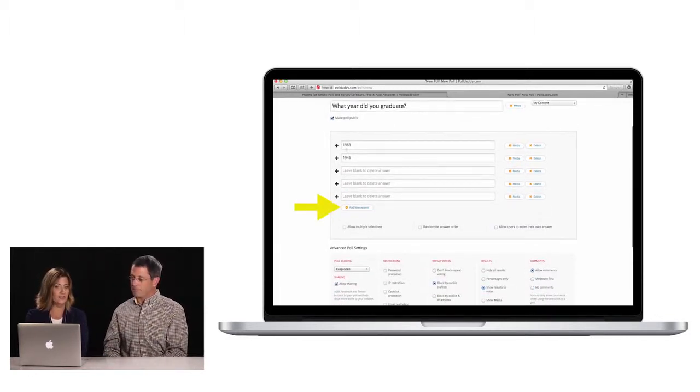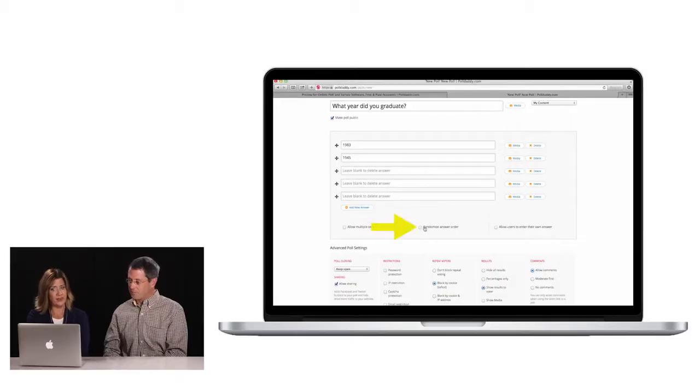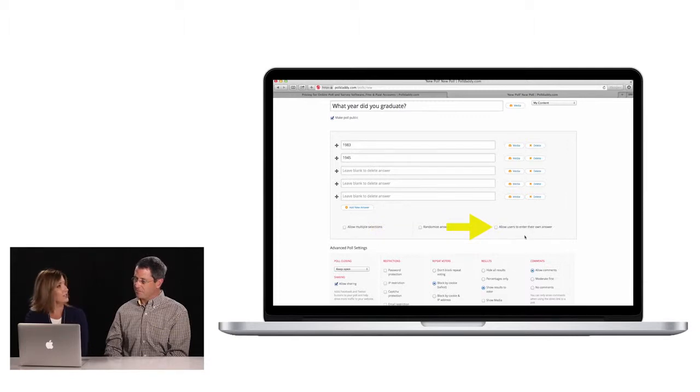Once you're done, you can see that I can add as many answers here. And then you can allow the users to answer multiple selections. Sometimes when you're doing a poll, you might say, click all that apply, right? And so then you would have, I'm female, I graduated in 1983, I attended college. You just go through that list. You can randomize and you can allow users to enter their own answer. That's really nice too, because sometimes you might not figure something that needs to be part of it.